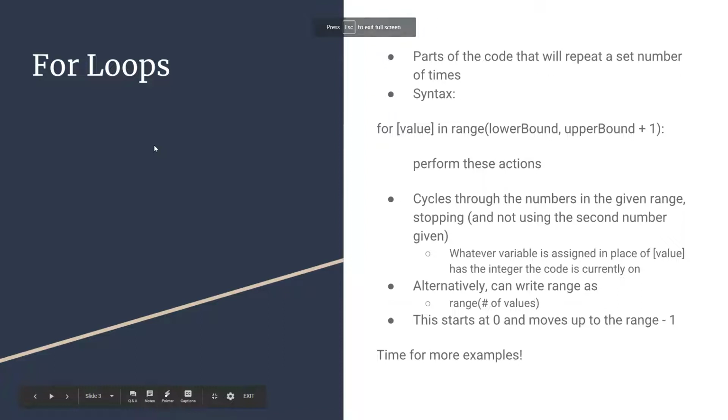So now let's talk about for loops. So for loops are very similar to while loops, except they're not exactly the same. They are going to repeat some values or some actions, whatever actions you tell it to perform here. However, it's got a little different syntax and a little different function. So we're going to write for some value in range lower bound to upper bound plus 1, perform these actions.